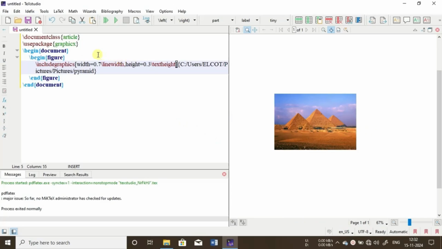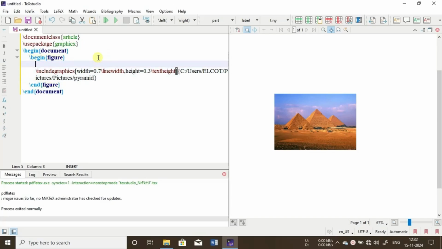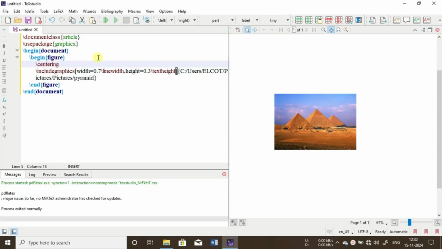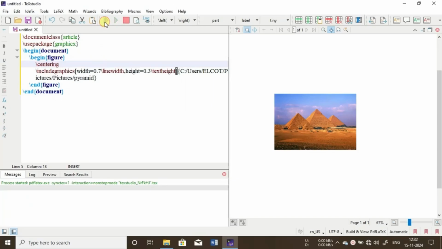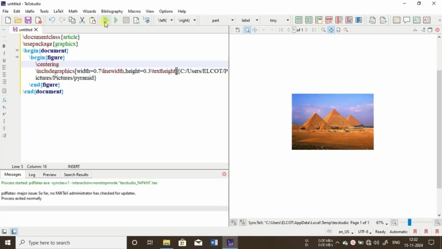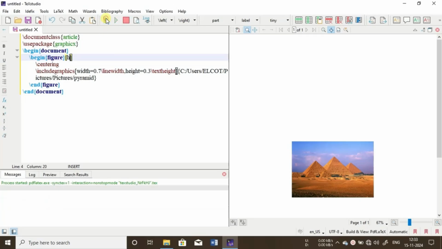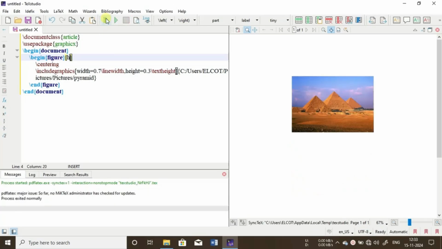To center the image, simply enter \centering. After compiling, you will see the image move to the center of the page. Now, we're going to learn an important thing. To place the image in your desired location, you need to enter the following command. Enter H inside the square brackets after \begin{figure}. Only then will your image appear in the correct place.